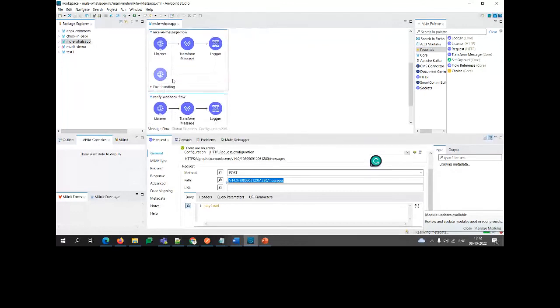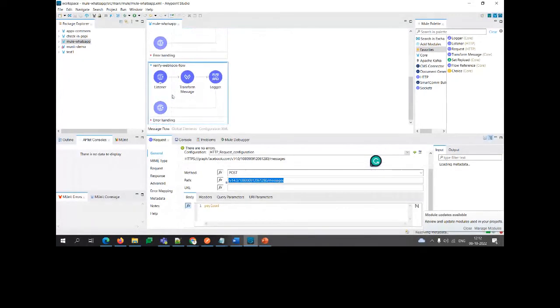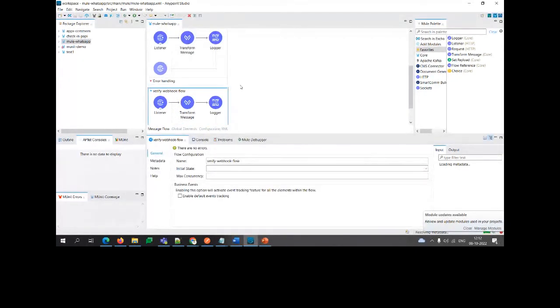Now let's talk about the webhooks part. You will need to create two flows, as I showed you: the verification request and the event notification. Any questions as of now?